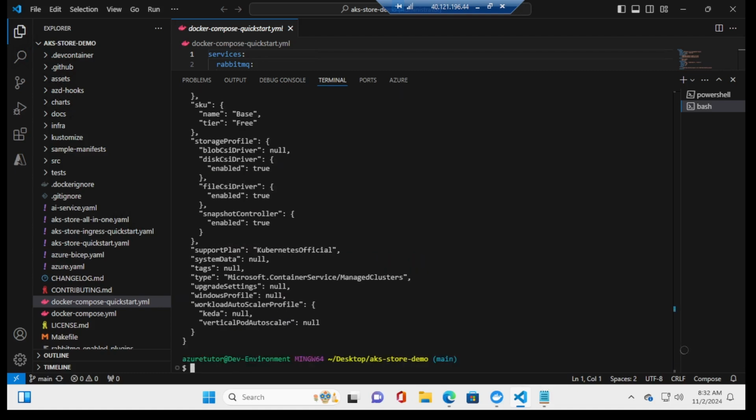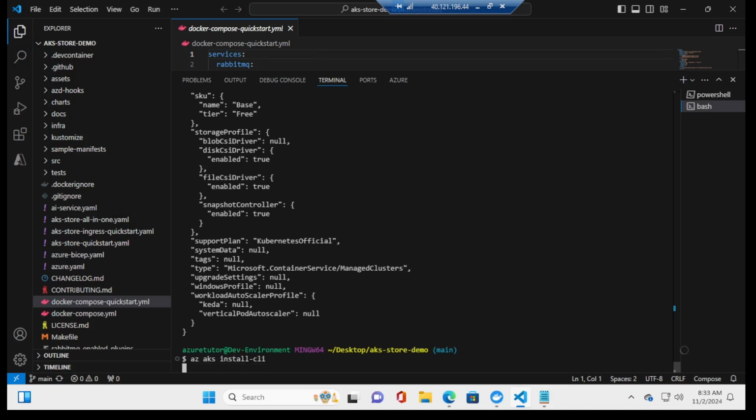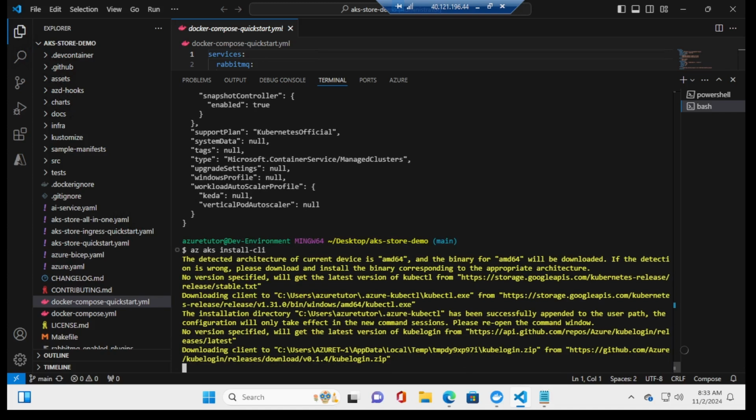Alright, so we have that, and the next thing is to install the Kubernetes CLI. That one is just to use az aks install-cli. So that's just to install the Kubernetes CLI. Alright, and that is fine.